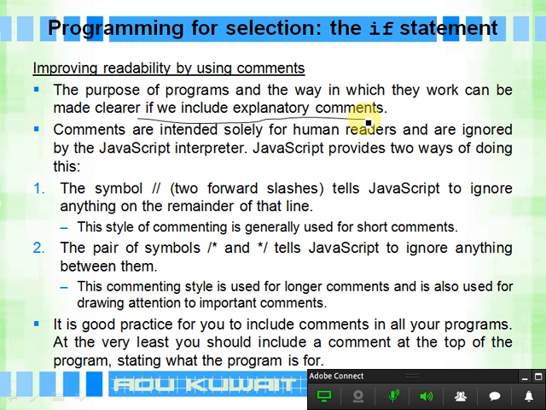Okay, comments are intended solely for human readers and are ignored by the JavaScript interpreter. Ignored by the JavaScript interpreter. It means that they are not executed. They are ignored when it comes to execution. JavaScript provides two ways for comments. The first, double slash, we call it a single line comment. This is also called an inline comment, a single line comment.